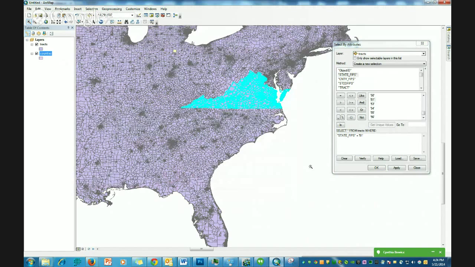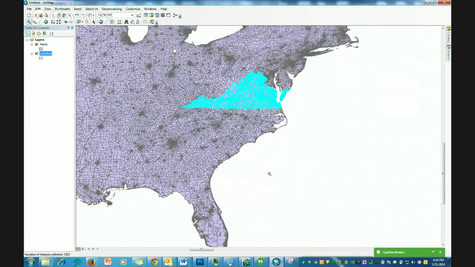Okay, so now I have all the census tracts highlighted in blue that are in Virginia, and so maybe we want to do something with this. Maybe we're working for a company that's in Virginia and we don't care about any of the other census tracts in the US, so we want to only have a map showing the census tracts in Virginia.